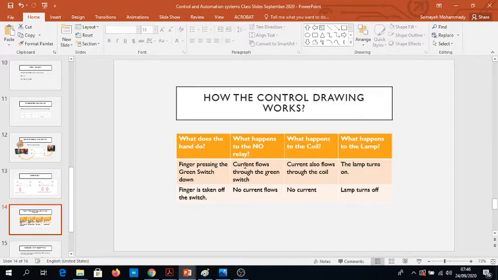Now, I'm writing it in a very friendly language. What does the hand do? The finger is pressing the green switch down. What happens to the normally open relay? The current flows through the green switch. What happens to the coil? The coil is activated because the current is flowing through the coil. What happens to the lamp? The lamp turns on.